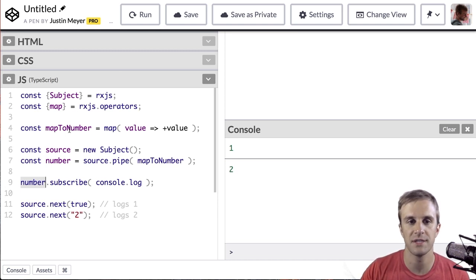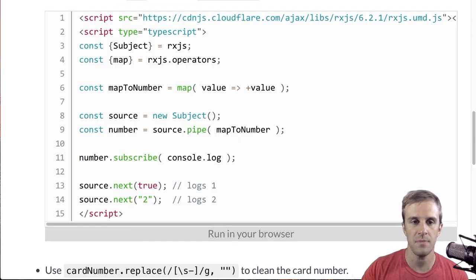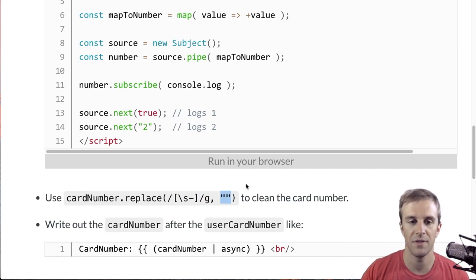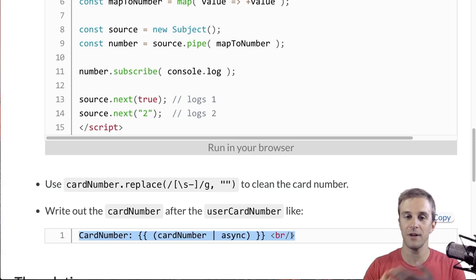So what you'll need to do is, instead of this map to number operator, you're going to need to create a clean card operator that takes the card numbers and then maps them to something without spaces or dashes. To do that, you can actually use this regular expression here and the string replace method. This takes a string and replaces everything that matches this regular expression with, in this case, an empty string. And then finally, you can write out the card number in the page as we've already done with the user card number, like this. So again, pause the video now, try to solve this from what we've put up here. And if you have it all working, keep watching.